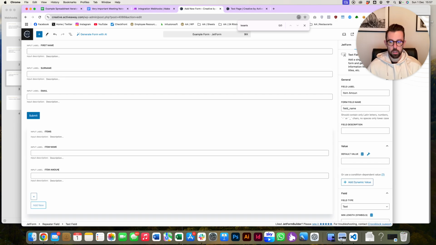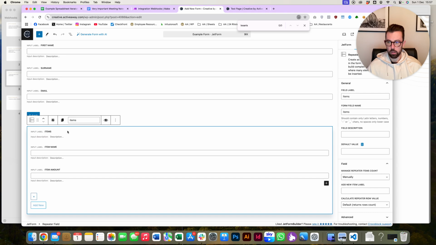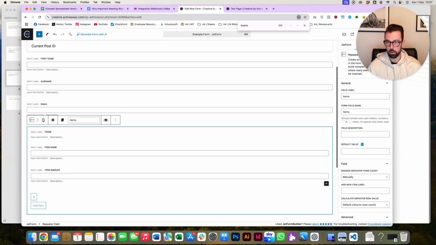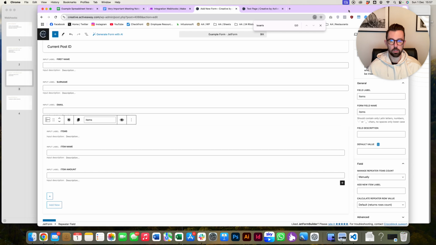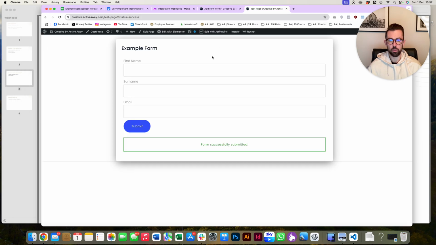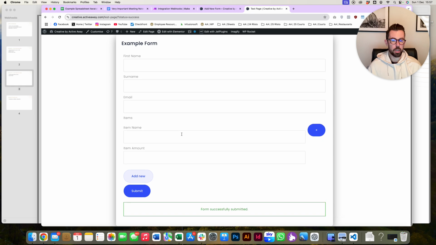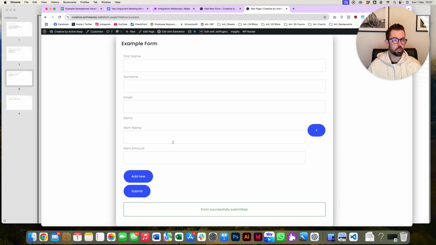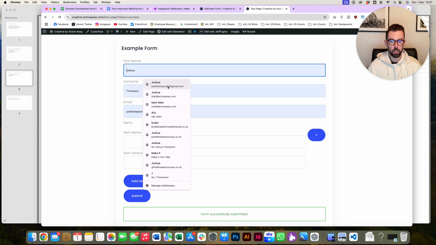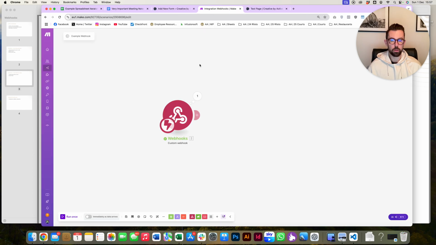Now, I would validate this data as a number, but just for time and speed, I'm just going to keep it how it is. Now, this time when we look at the form, we're going to be provided with an add new. And essentially that means we can add an infinite number of repeater fields. So let's have a look at this time how we receive that data.